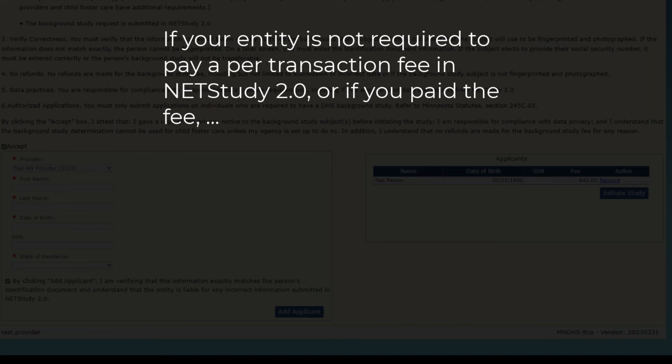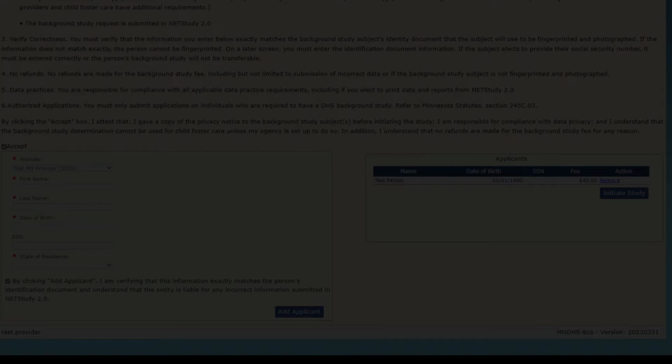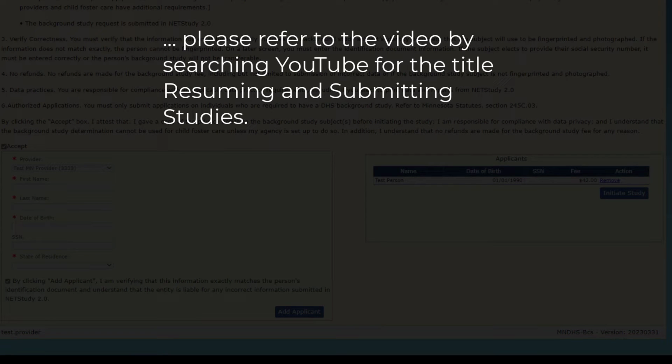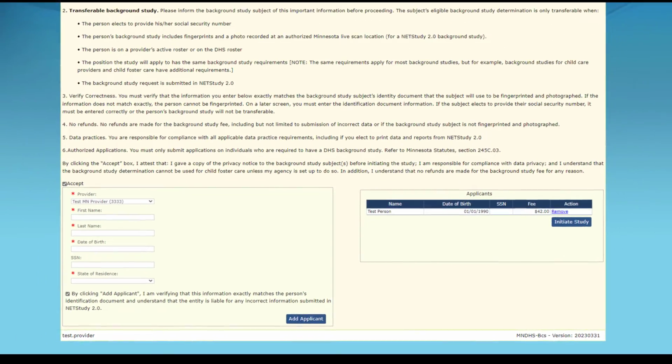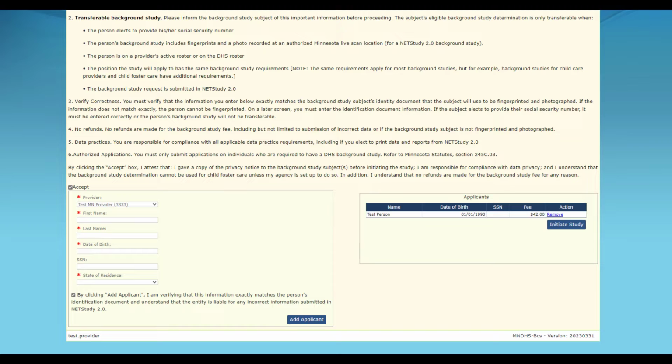If your entity is not required to pay a per-transaction fee in NETStudy 2.0, or if you paid the fee, please refer to the video by searching YouTube for the title Resuming and Submitting Studies to learn how to resume and submit the background study application. This concludes the video on application initiation.